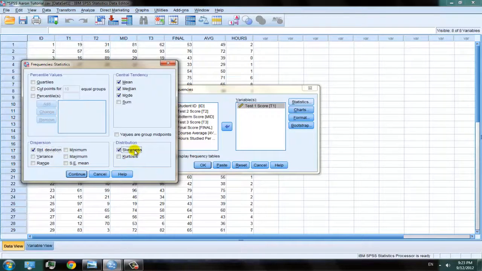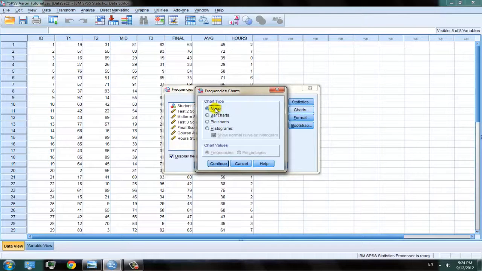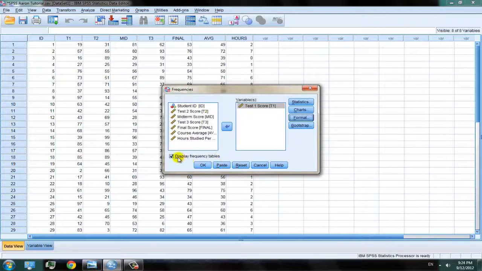And we also want to know skewness, and I'll talk about that in a minute. I actually have another picture I want to show you to explain what that is. Let's just go ahead and click continue here. Let's go to charts. Now yours is going to say none. What you want to do is click on histograms, and then click on show normal curve on histogram, and then click continue. Format, don't worry about this, just make sure it looks like mine. This should be the default anyway, but just make sure it looks like that, and then click continue. And make sure this says display frequency tables, and then click OK.